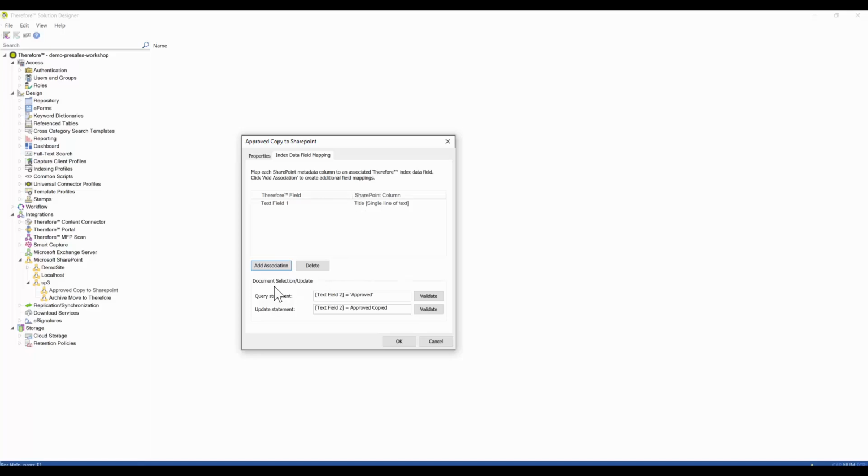In the document selection and update area, we've set a query statement, so the crawler will query text field 2. If it sees the value approved, it will take the action to copy the document to SharePoint. We've also set an update statement, so that when the copying has taken place, the crawler updates text field 2 and changes the value to approved copied. This ensures that the crawler doesn't repeatedly attempt to copy the same documents.